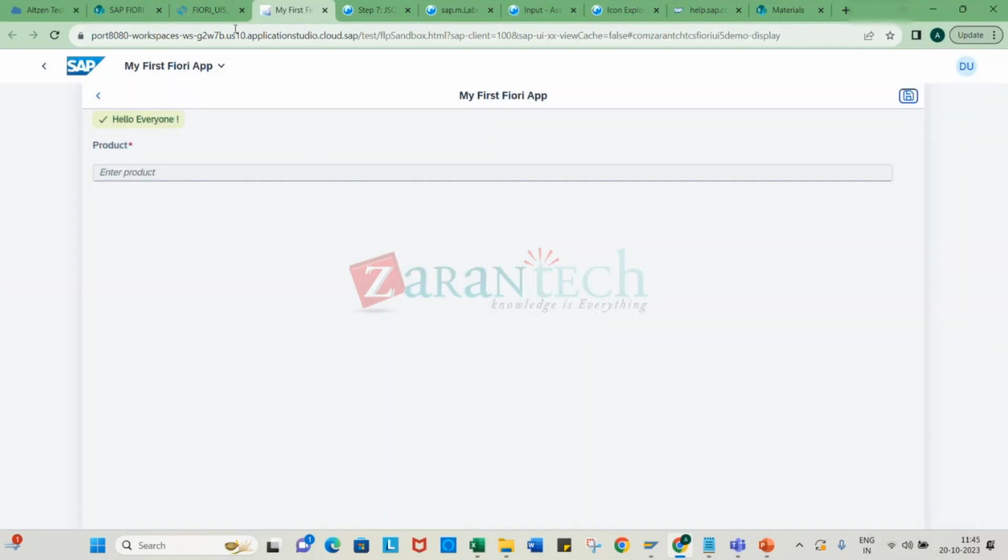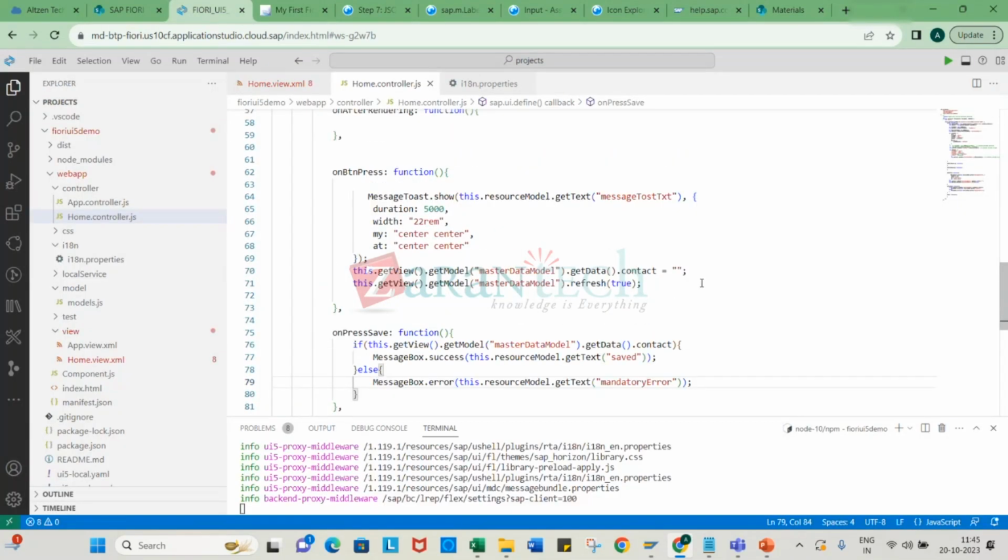Okay, close. Now guys, what I have done here is with the model. As a Fiori and UI5 developer, the best practice is always to refer to your model and play around with your model. It could be a JSON model, a local model, or an OData server-side model.